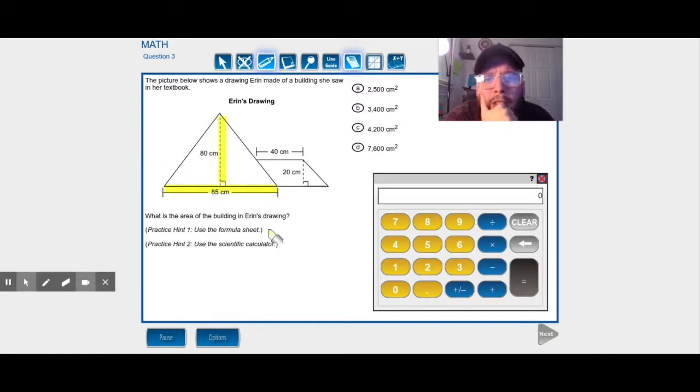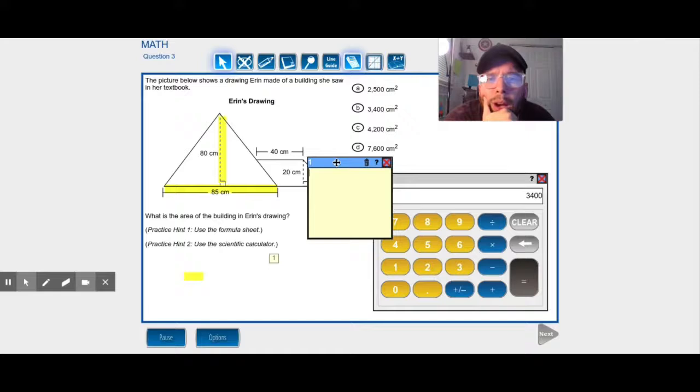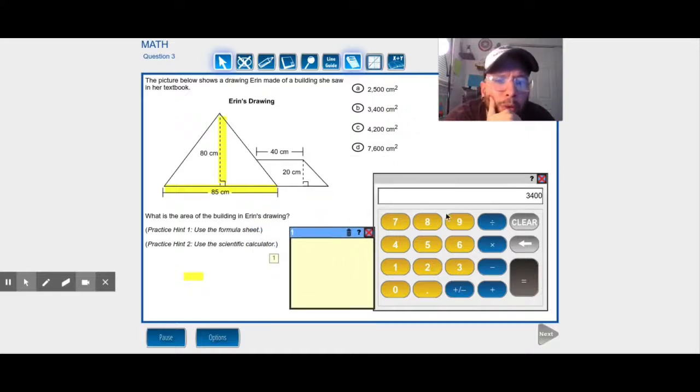So half of base times height is going to be half, which is 0.5 times the base, which is 85, times height, which is times 80, equals 3,400. It won't let me draw it out. Well, let me sticky note. New sticky note. All right. So I'm going to type here that for the triangle, I got 3,400, just so I don't forget.